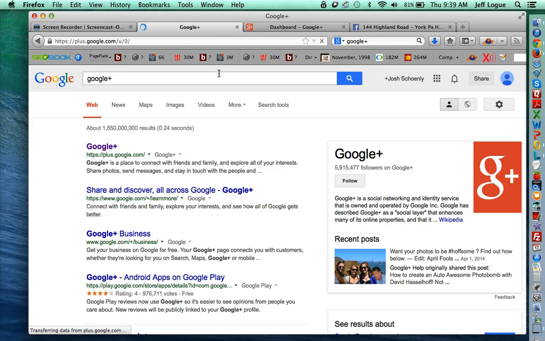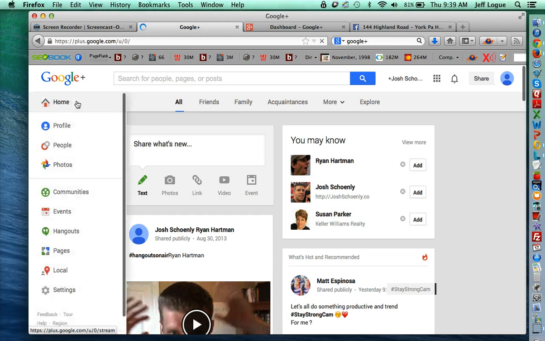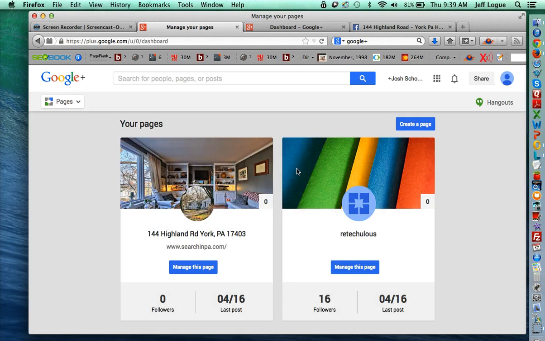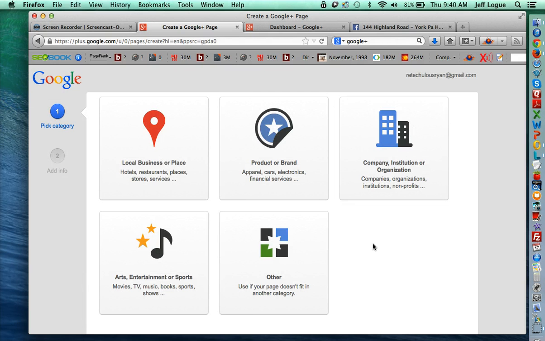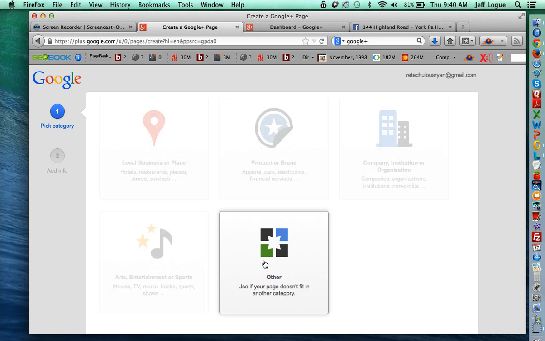Once you're ready to go, we'll log into our dashboard, select the drop-down menu, and go with Pages. And then you can create a page here. As you can see, I've already created one for our listing. I'll show you that finished product in a bit. You can just go with Other. If you do a local business, you have to be approved on the map, and it's kind of a waste of time. So just select Other.